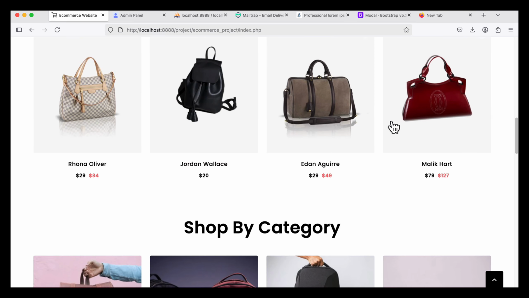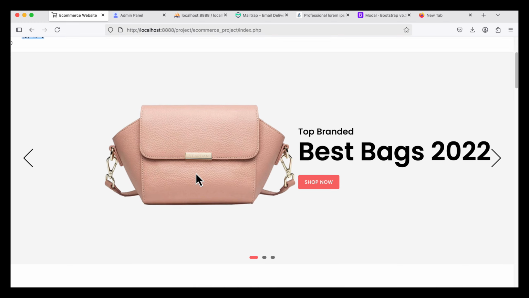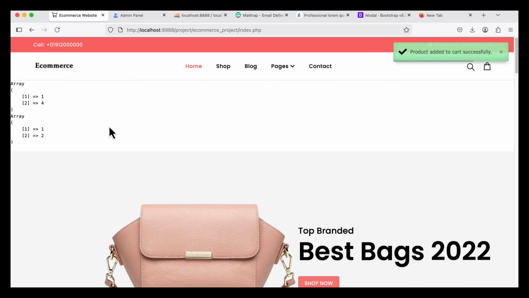Now I am going to add another one, for example this one. Product added. You see product ID 4 added 2. Now if I again try to add this product ID 4, there is the quantity 1, it will be quantity 2. So again let's try to add it. Product added to cart successfully. You see this product now has item number 2.